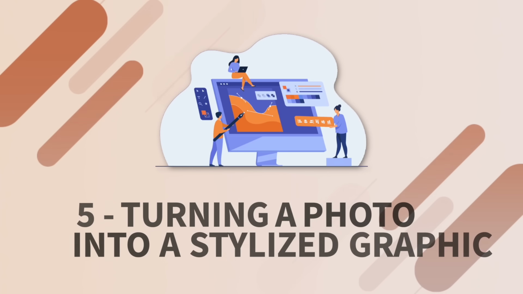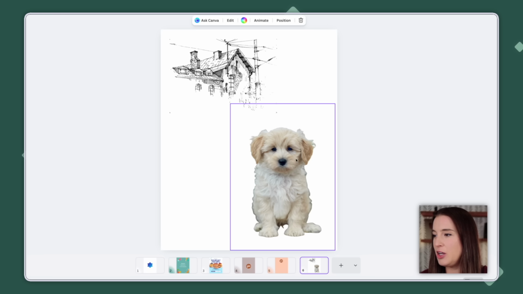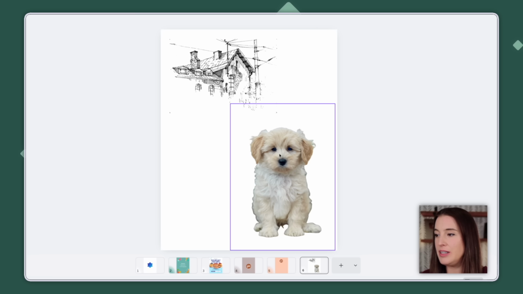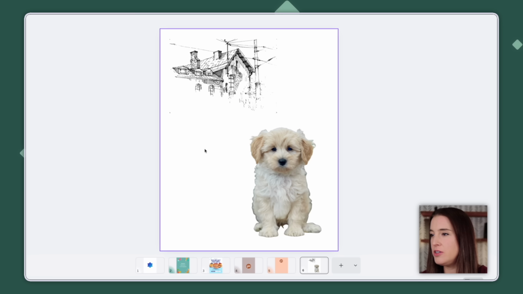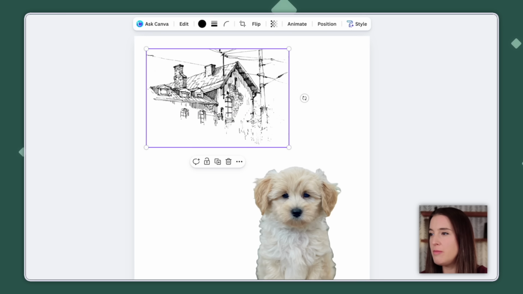All right, next up on the list is turning a photo into a stylized graphic. So you can see I've got a cute little picture of my puppy here, and I've got a sketch style image that I want to use the style of and apply to this photo of the puppy. So to do this, you'll just select the element that has the style that you want, and then you'll come up to this top toolbar over to the right where it says style.